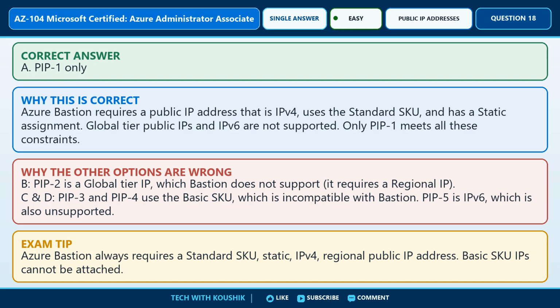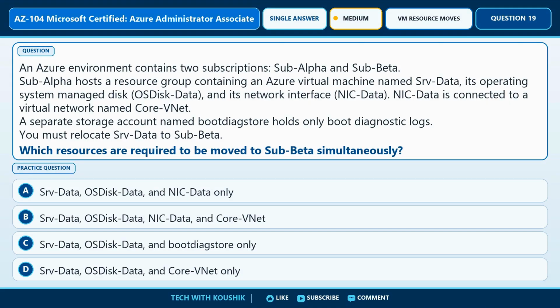Exam tip. Azure Bastion always requires a standard SKU, static, IP version 4, regional public IP address. Basic SKU IPs cannot be attached. The next item is question number 19. Review the situation. An Azure environment contains two subscriptions, Sub-Alpha and Sub-Beta.